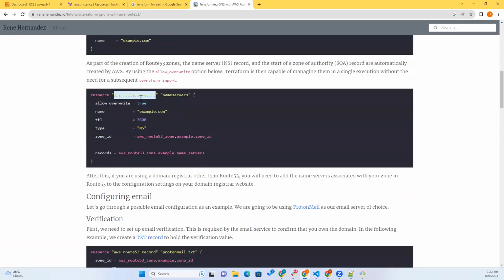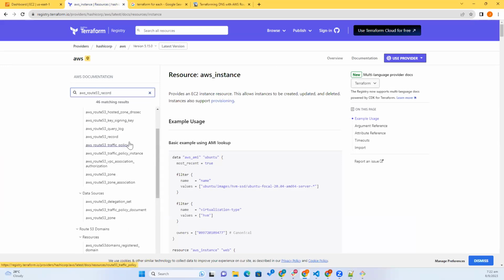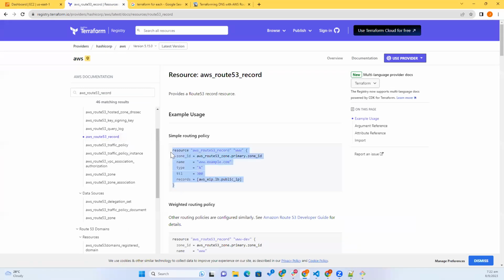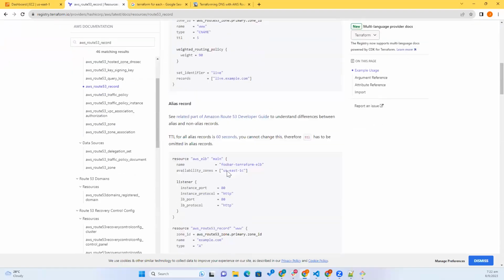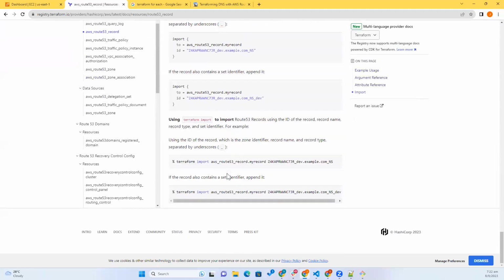Okay, so this is the resource type, and then you can just search this with this documentation here. AWS Route 53 record. So this is the basic syntax, and you can see you can always have more options available. You can go through the documentation whenever you need.